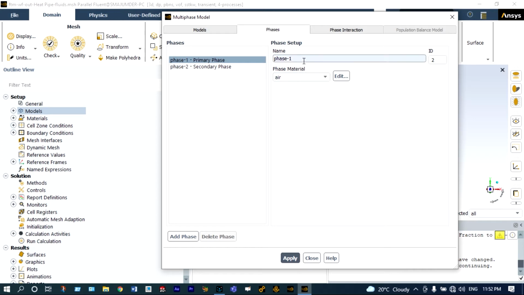Phase 1 is primary phase. Let us consider phase 1 is air, and we can rename this one as air. Let us apply. And secondary phase will be made up of water. Phase 2, we can rename this one as water.